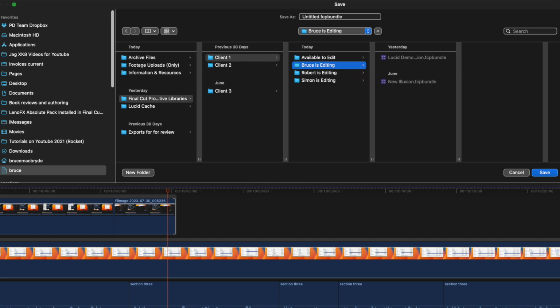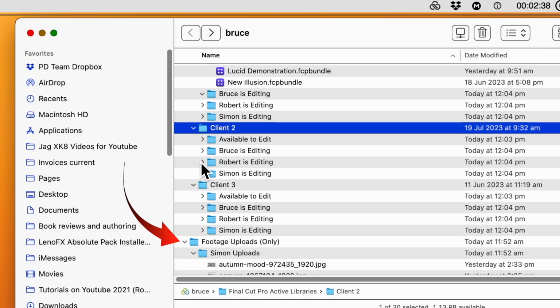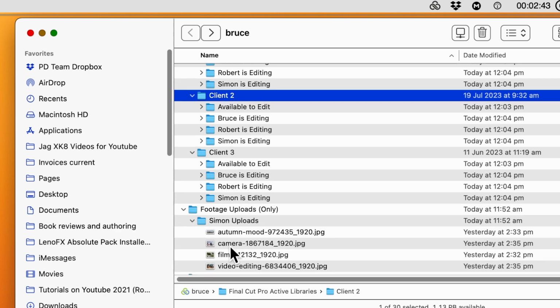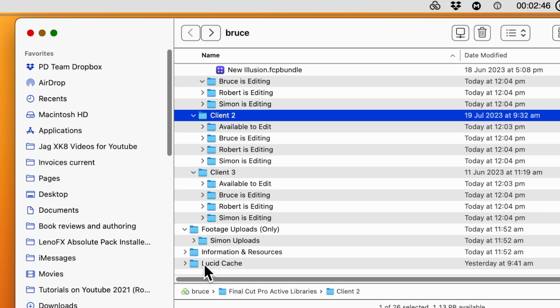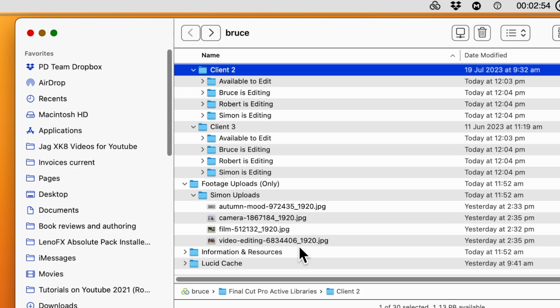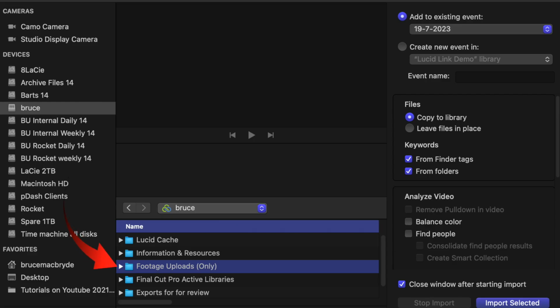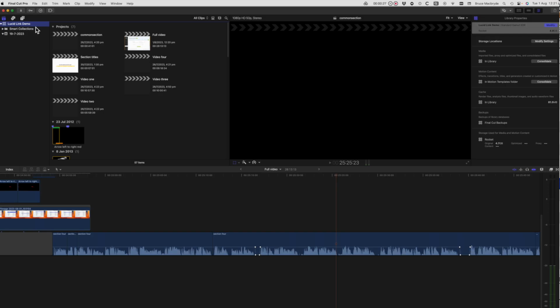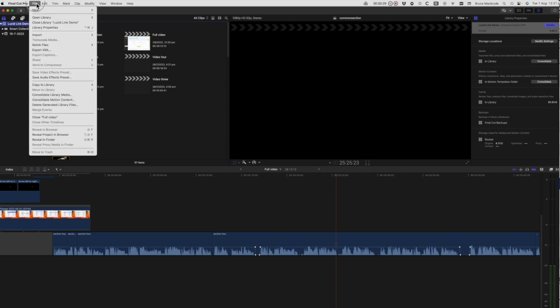The next folder to discuss is the Footage Uploads folder. As the name suggests, this folder is the destination for uploading media to Lucidlink. The Footage Uploads folder has subfolders titled with each user's name. While most of the media that you import into Final Cut will be sourced from the Footage Uploads folder, you could of course import media from anywhere else as well, your local computer or other online cloud facilities. Later in section 4 of this video, you'll see how to consolidate and prepare libraries for archiving.